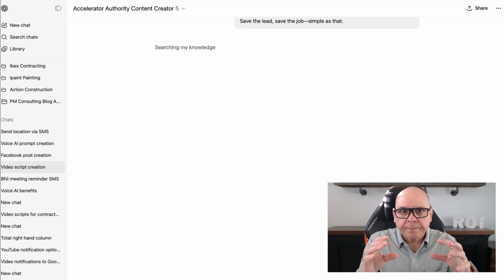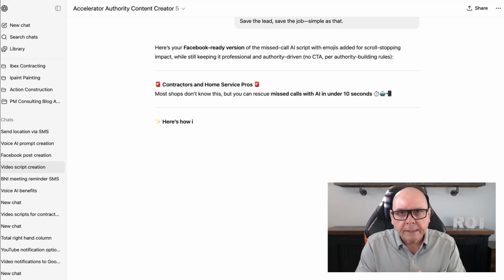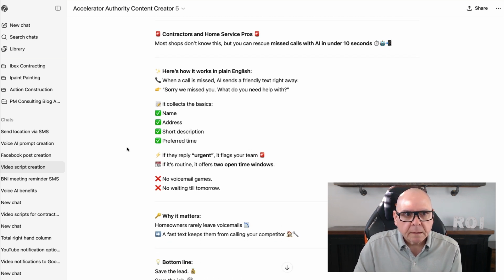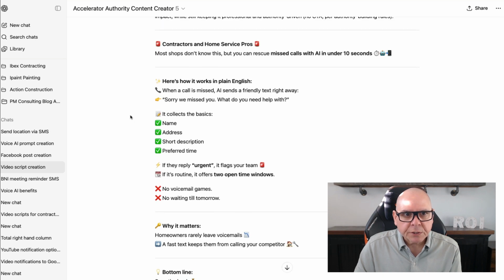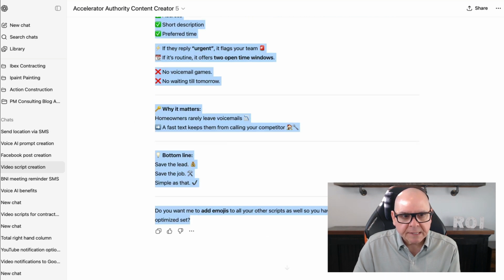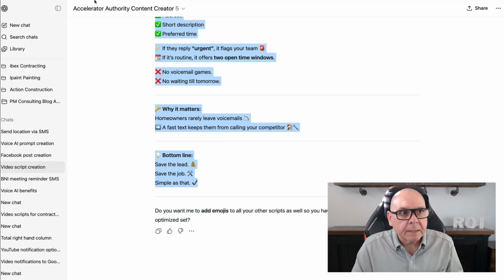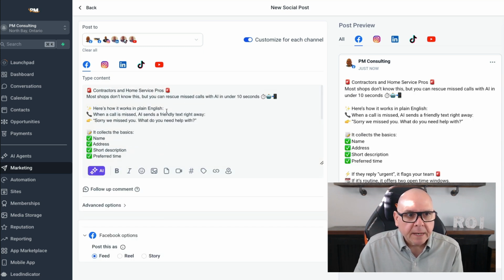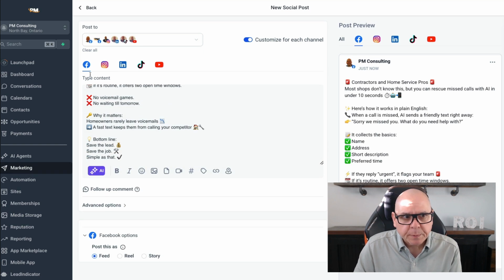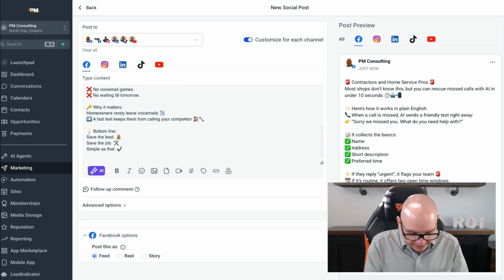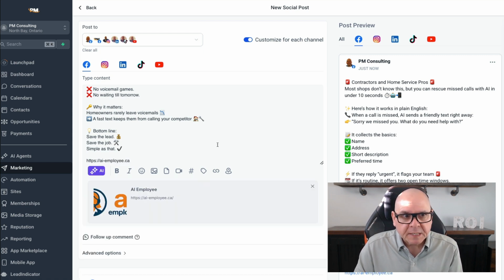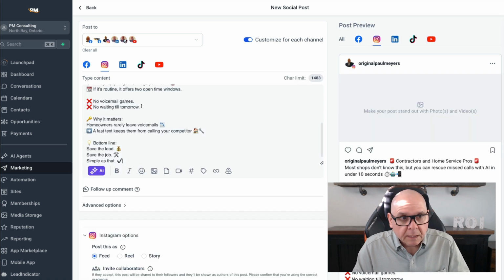So now it's going to take that script and make it a little bit more palatable for Facebook. It'll make it look a little bit better. So perfect. I'm just going to copy this, and we'll go back here, delete that. And that's perfect. Now in Facebook, you can drop a link, so I can encourage people to check us out at this URL. So that's Facebook. Instagram, same scenario, copy paste.